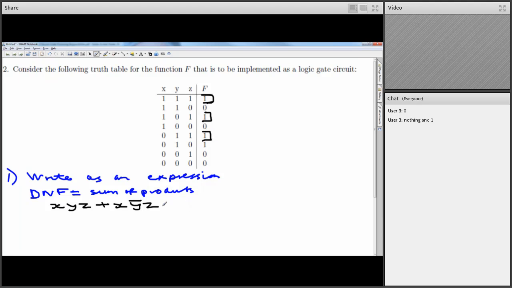The next expression would be this one here. So X being off, Y being on, and Z being on. And then we've got one more expression. What's this last one? So Dylan, what would the product form for this particular row be?